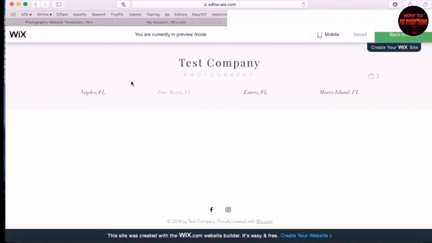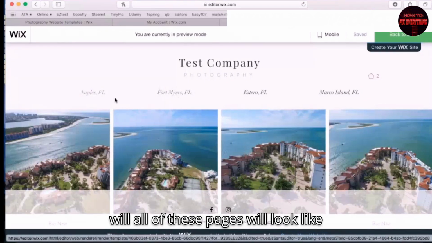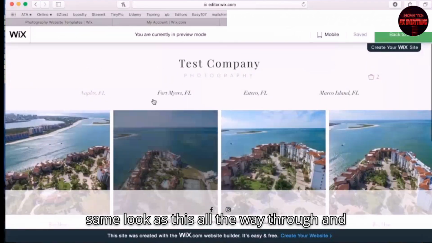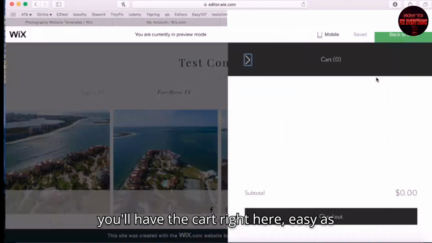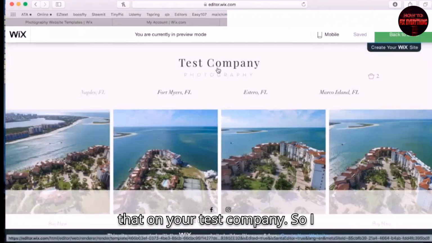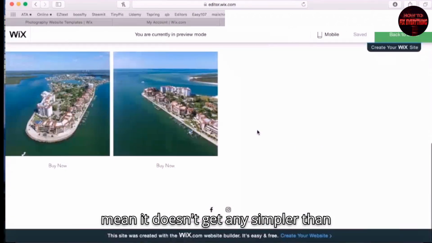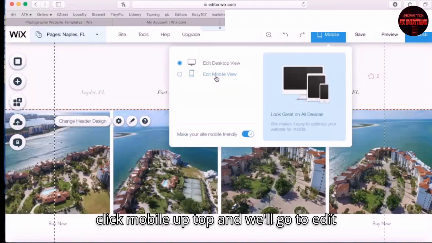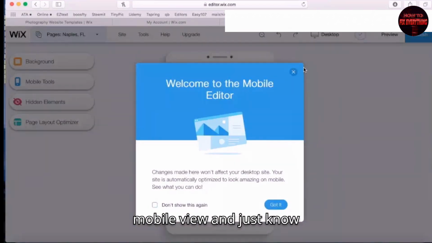So all of these pages will look like this. You'll have the same look as this all the way through, and you'll have the cart right here, easy as that, and your test company. So I mean, it doesn't get any simpler than that. So then real quickly, let's just click mobile up top, and we'll go to edit mobile view.